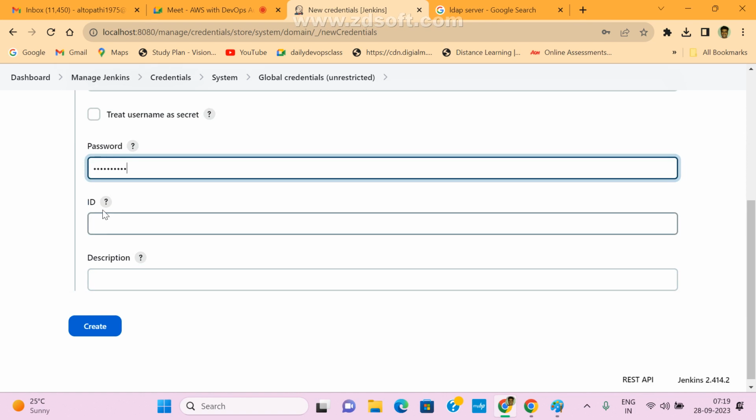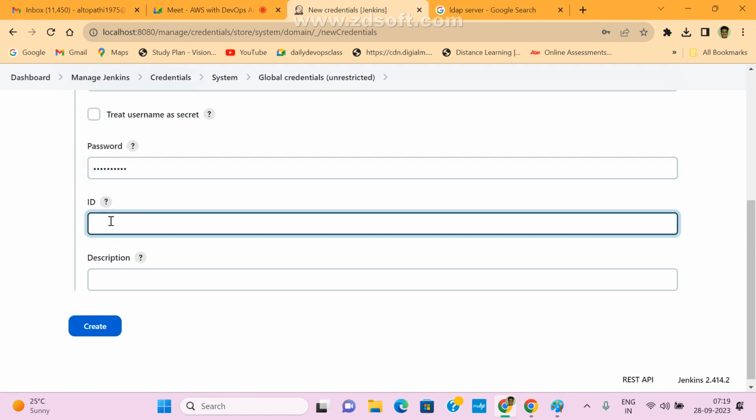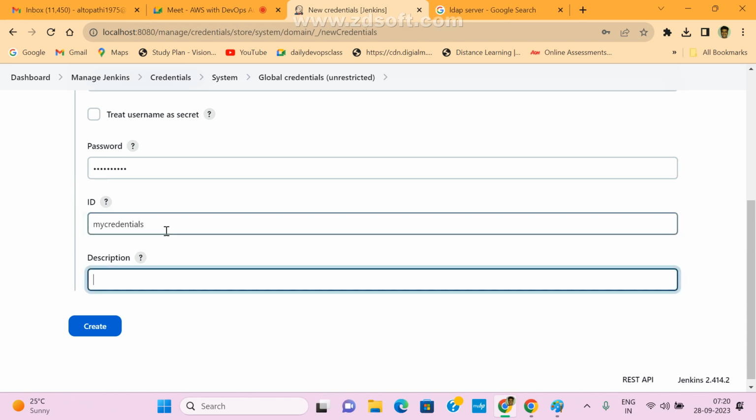And ID. If you are not providing anything, by default the Jenkins server will provide one ID, I think a nearly 40-digit number. And if you pass something here, it won't generate anything, it will use what you give. So here for my credentials, I gave something, and I am giving the same description also. Whatever you want, we can give it.